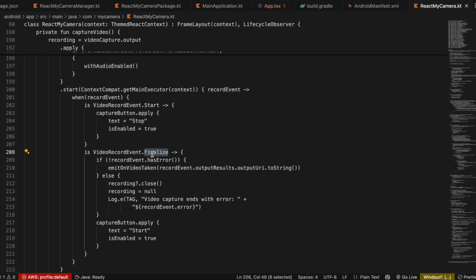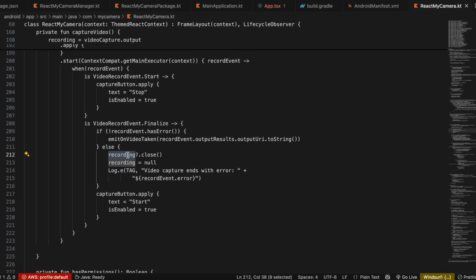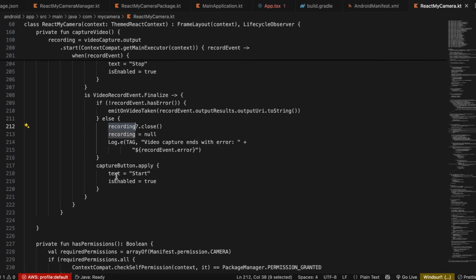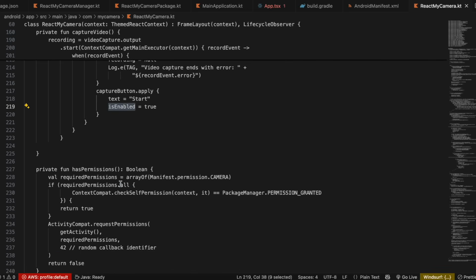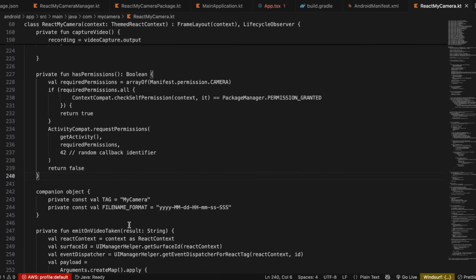And once it is finalized, and if record event has error is false, then we just send the URI of the captured video back to React Native side. So this is how we send it. Now even sending this back to React Native side is an involved process, so it is not simple. I'll come back to this where I have written this particular method as well. Then we stop our recording and close it, make it as null. Then we just change the text of our button as well as is enabled to true. Then this is just a helper method just to check whether we have the proper camera permission or not. And here we have just defined two variables, tag and file name format.